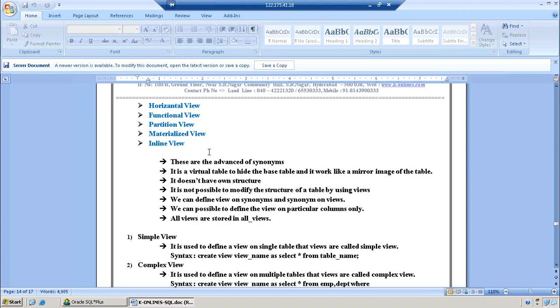Even though a synonym hides the owner of the table, the view also hides the owner of the table, but a view doesn't have its own structure. Even the synonym doesn't have its own structure, but some views do have a structure, I will tell you which. It is not possible to modify the structure of the table by using views, just like with synonyms. So all points are the same as synonyms.